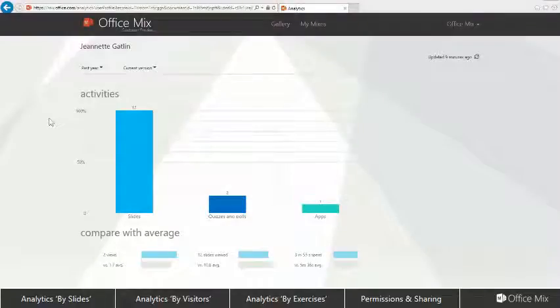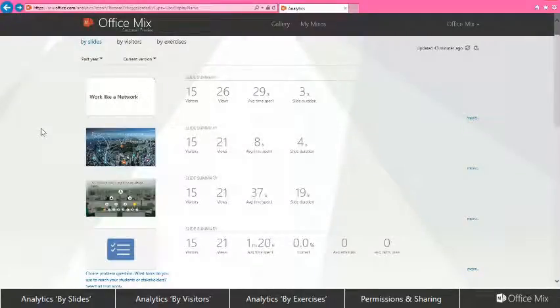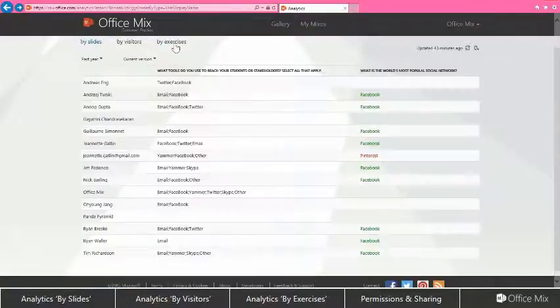Now let's go back and take a quick look at the By Exercises view. If you've included any quizzes or polls in your mix, this view will give you a helpful summary. So here we are. At the top you can see this is the poll question. Here we have the quiz question. Again, you have the visitors' names and their answers.